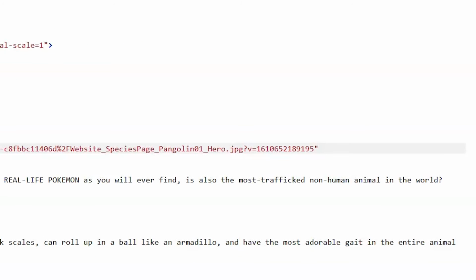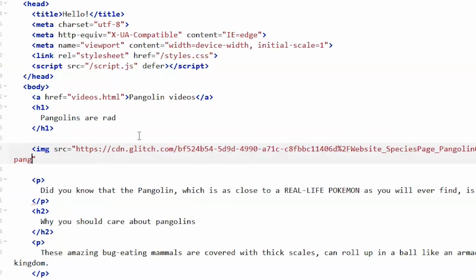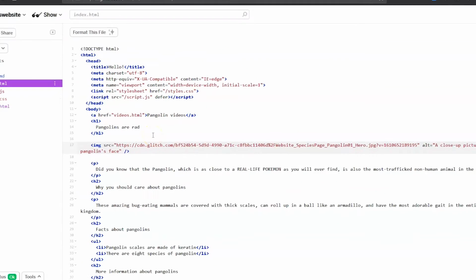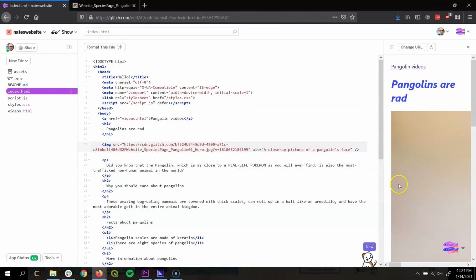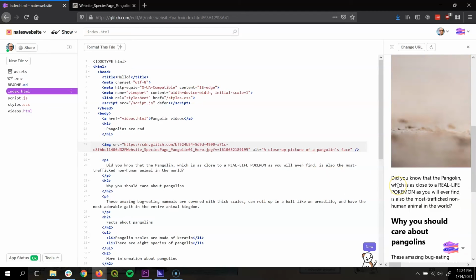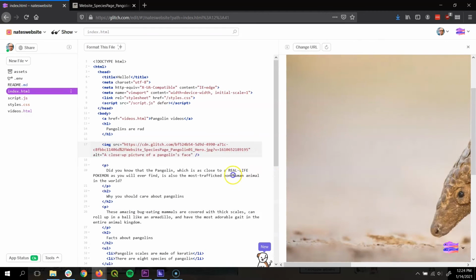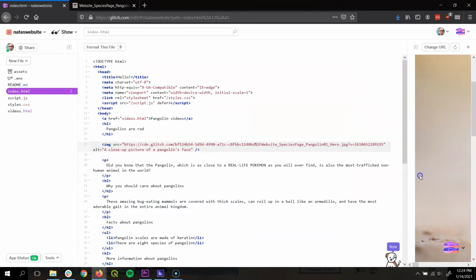Then I'm going to add some alt text, the description of it. So I'm going to say alt equals quotation marks, a close-up picture of a pangolin's face. And then I'm going to do / greater than. Let's check it out and see what it looks like. Holy smokes, that is way too big. I need to make that smaller.